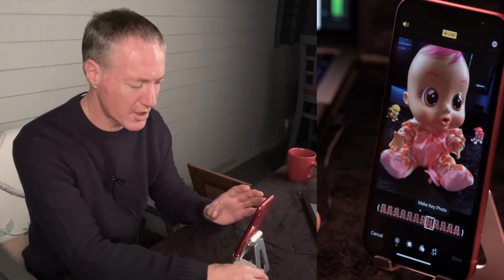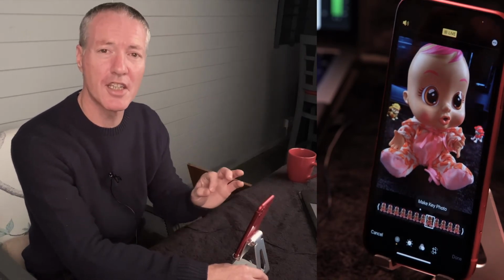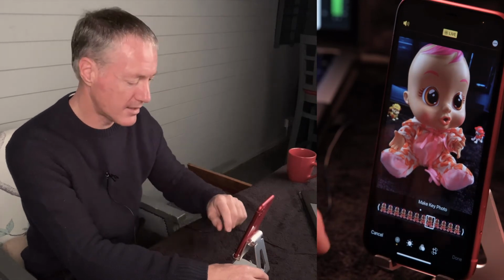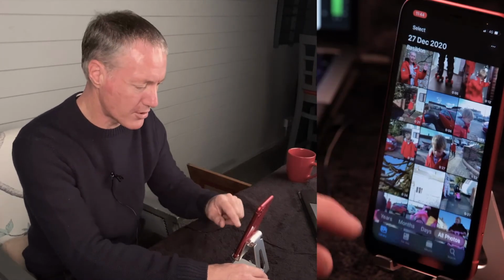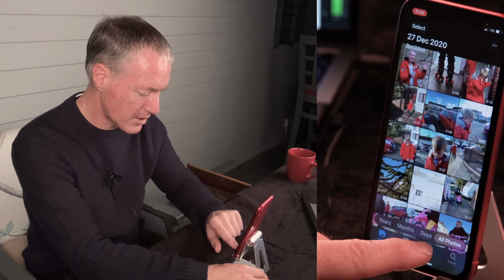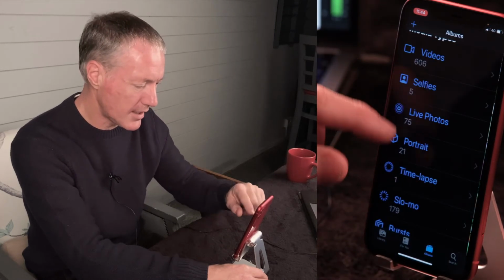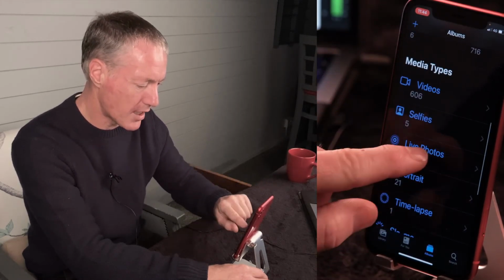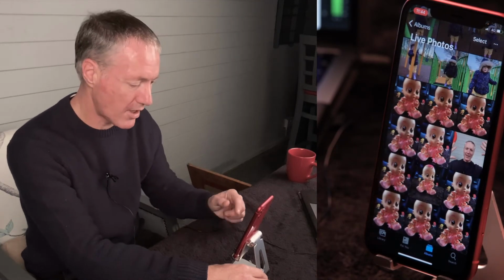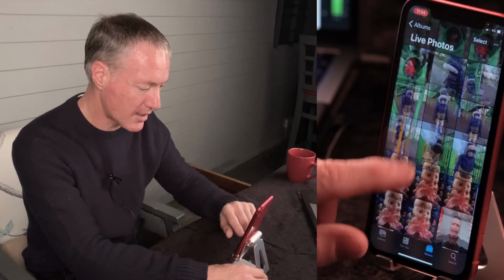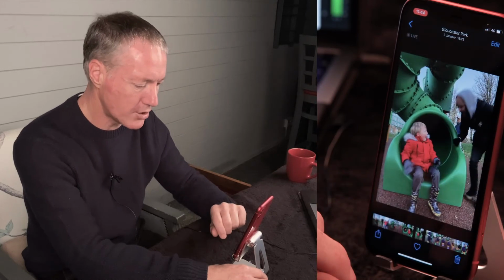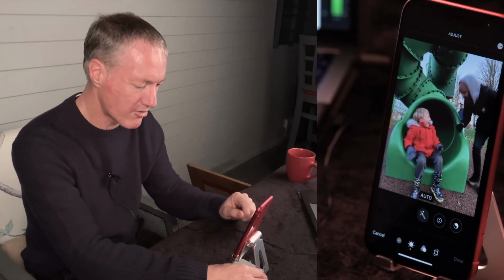Let's show you a photo and how you can actually change the key photo for one that's better. I'm going to open up the Photos app and go to all my live photos. So press Albums, and then in Albums you'll see you've got some options there. Live Photos is highlighted as an album, so you can go into that and we can choose a live photo. Now this is a good option. Let's press Edit on this live photo.